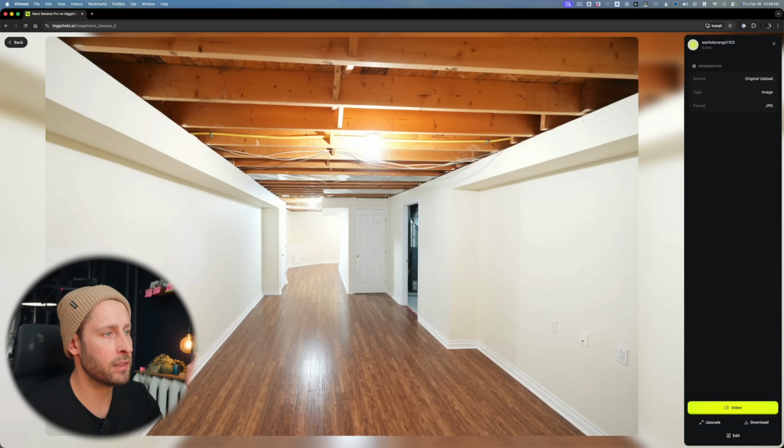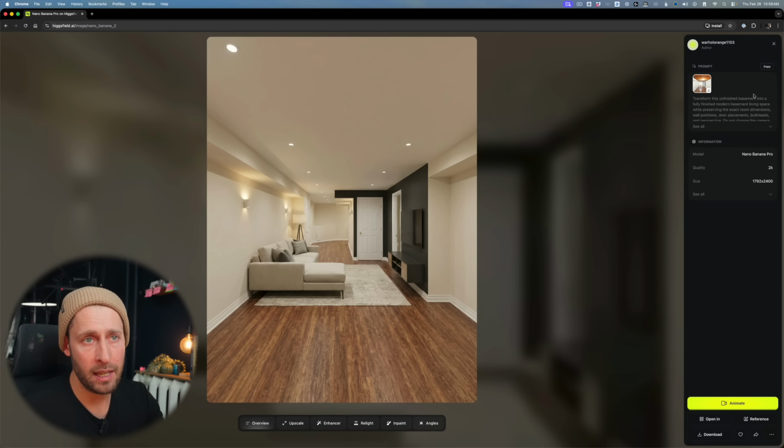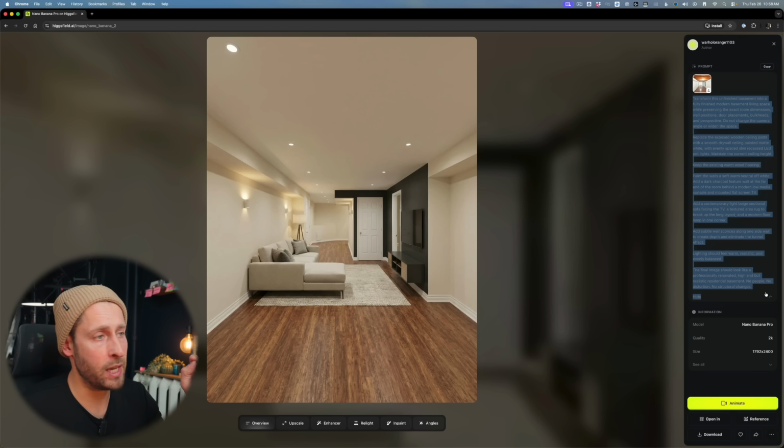So if we click on this, that's the before image. That's what it was able to generate. Notice how it kept everything architecturally sound, and then that's the full prompt inside there that you can use. I'm not going to read it out for you, but it's there. You can copy it if you wanted to try it out yourself.